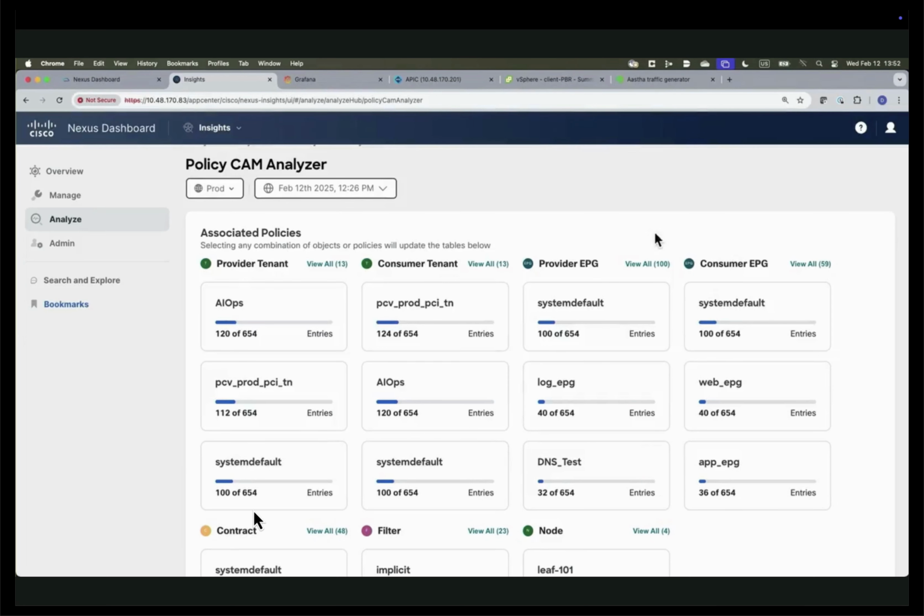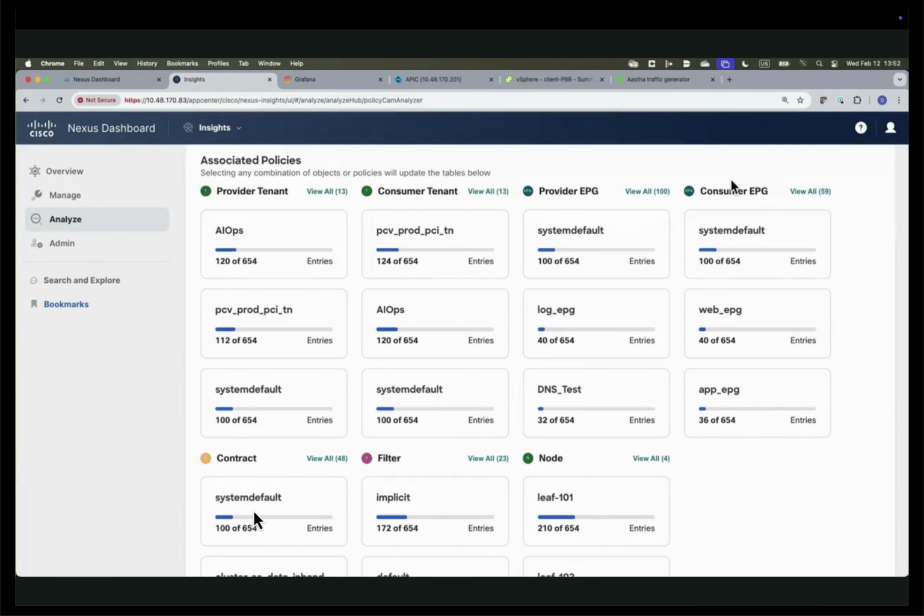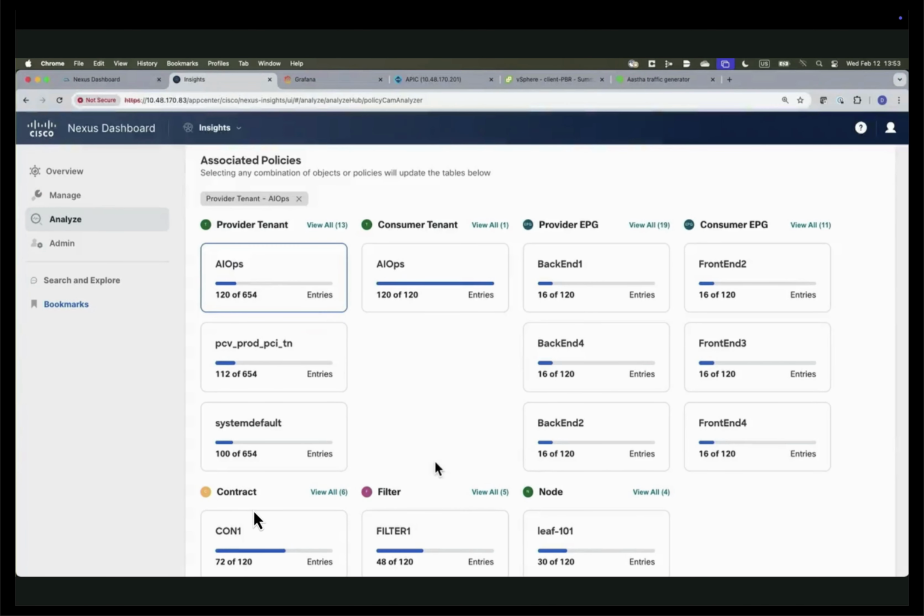So the idea of the Policy CAM analyzer is twofold. One is to give you an idea of how your TCAM has been used across all your fabrics. So here you can see that, say, in the AI Ops tenant, as a provider, I'm using 120 TCAM entries across my whole fabric. Of these 120, if you click on it, the only consumer is the same tenant. Then within the AI Ops tenant, you have a list of EPGs that are using, say, 16 TCAM entries each, and so on.